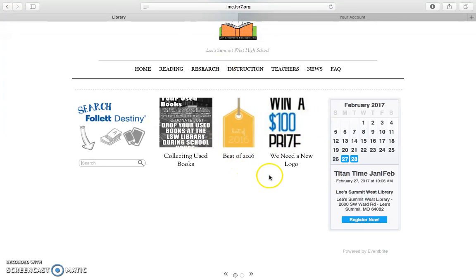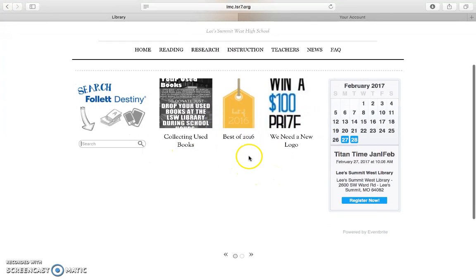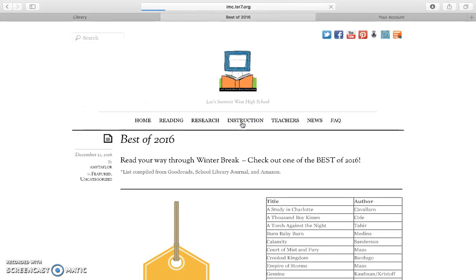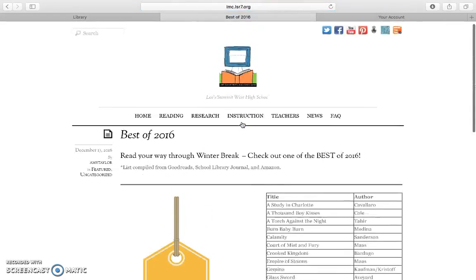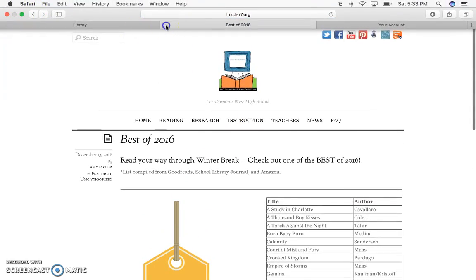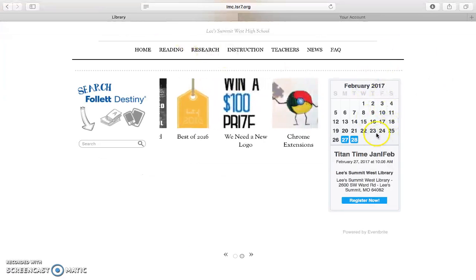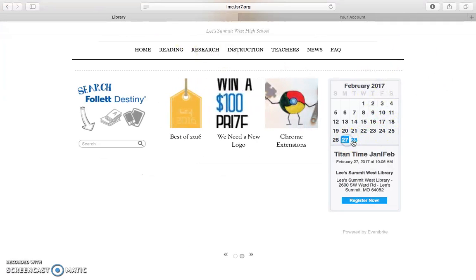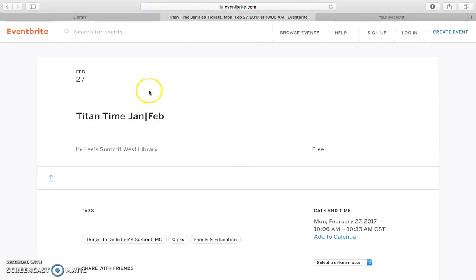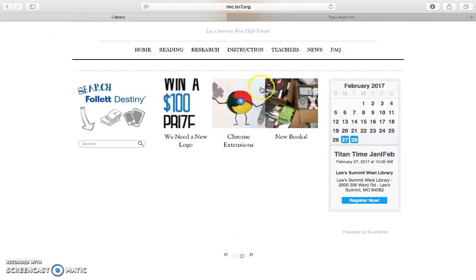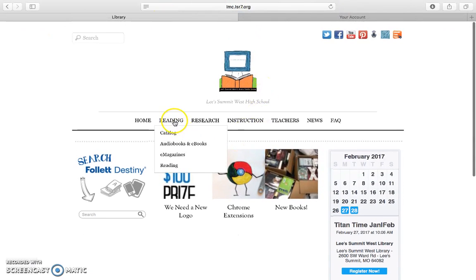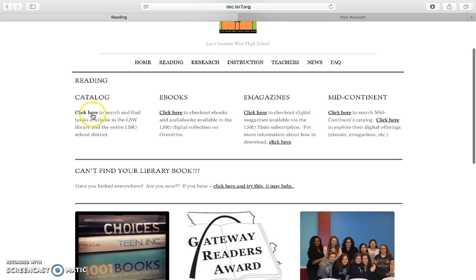Here in the center, they have a scrolling list of advertisements, and if you click on them, it will take you to more information about whatever that particular advertisement is. Over here, they have their library calendar. If you click on the day, it'll tell you what's going on, and if it requires registration, they use Eventbrite to help register for their events. Moving on to the reading section. Here they have once again their catalog, their ebooks, their e-magazines.